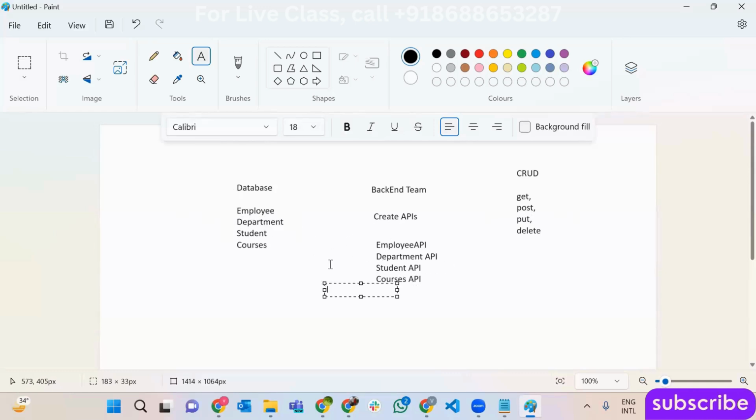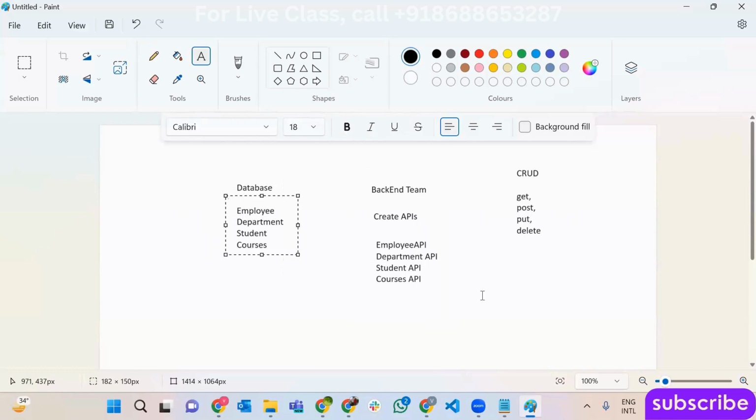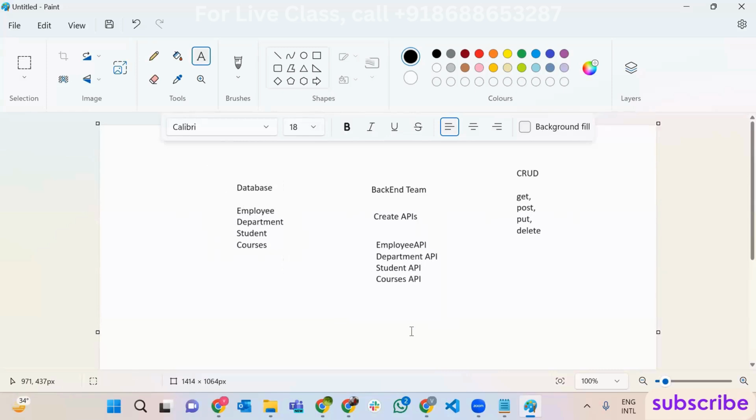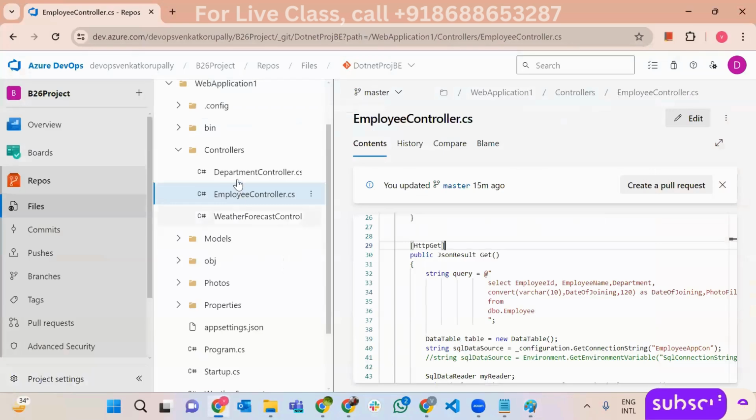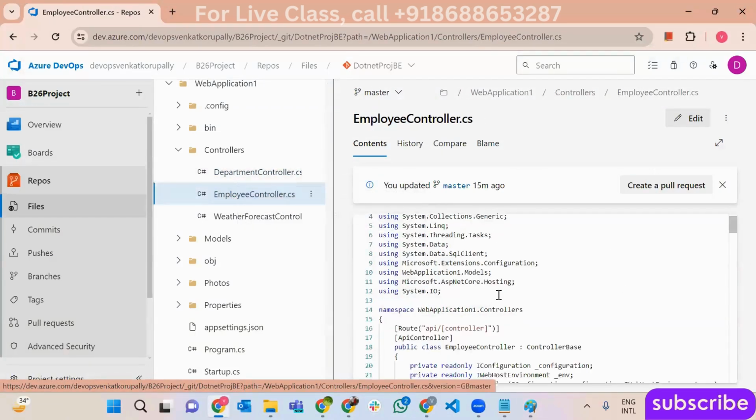Guys, if the DB is not ready, how can the backend programmer write these APIs? Does he need the tables to get the information from them? Guys, are you getting my point? Yes. If you look at these controllers, the employee controller is like an employee API. What it can perform is very simple.